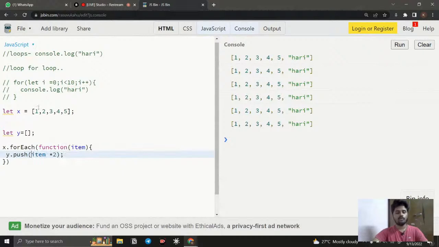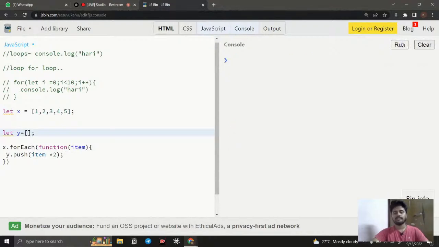Now what happened? It will go for the first item, take it, multiply it, and it will be pushed here. Likewise, it will produce the doubled array. For example, after running this function, we can say console.log and give me the y. So y is going to be the doubled array of this x. If I run this, you can notice 2, 4, 5, 6.